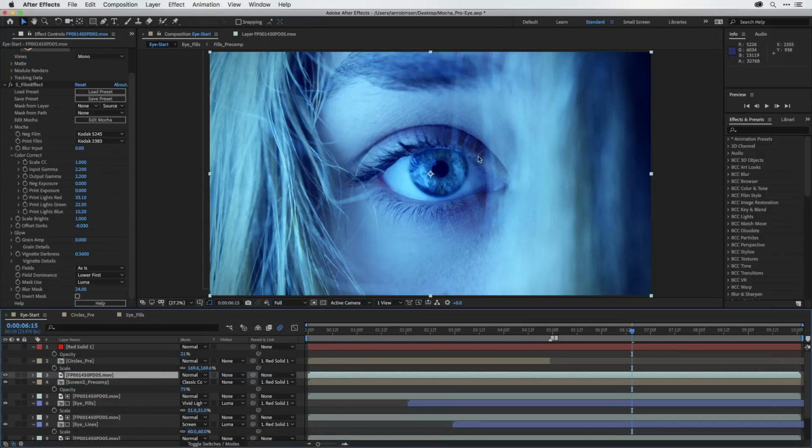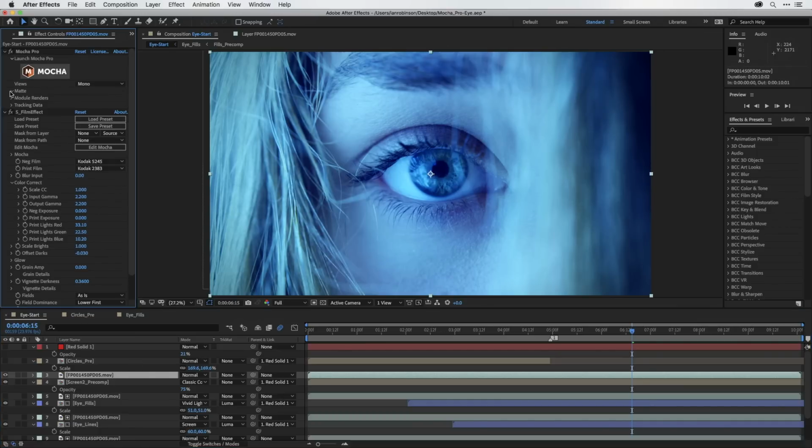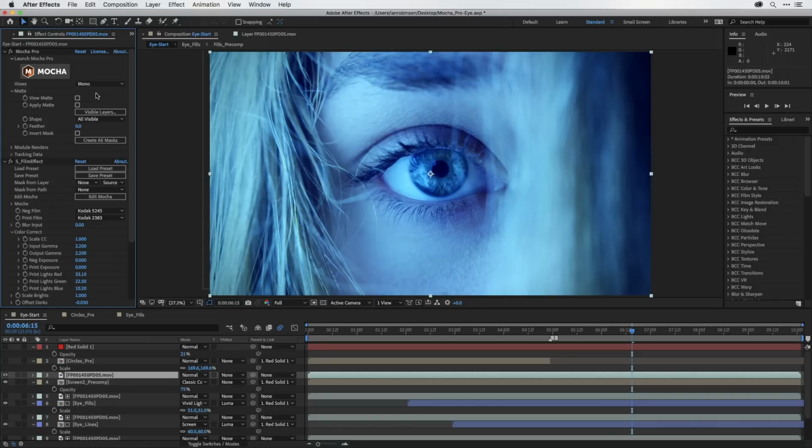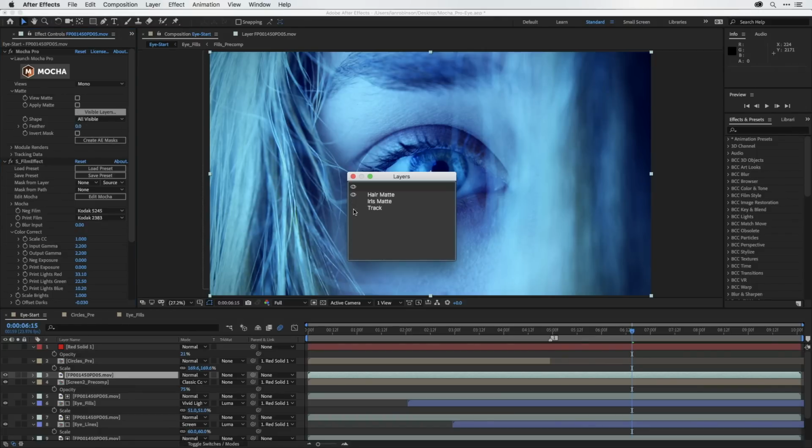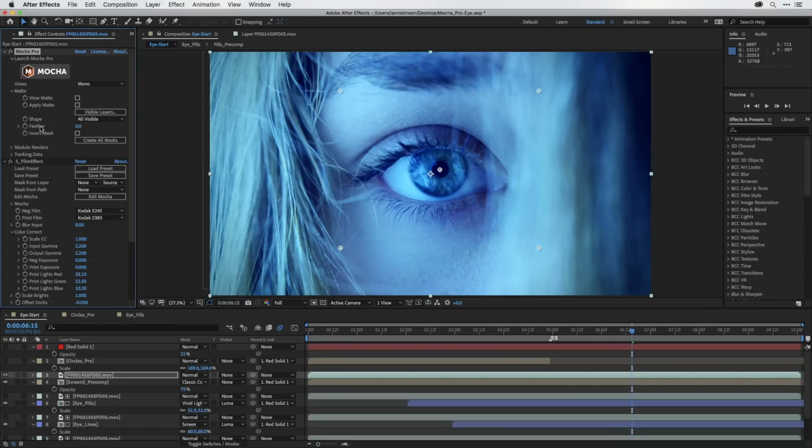Now I only want just that one mask applied. So what I'm going to do is go up here under my Mocha Pro, and I'll go to the mattes. And unfortunately, I can't really get a matte off of a single spline. But what I can do is create an AE mask based on that spline. So I'll go up here to visible layers, and I want just the hair matte visible. So I'll turn off the other two layers. And then down here, I'll make sure my shape is going to be all visible. And then here, I'll say create AE masks.